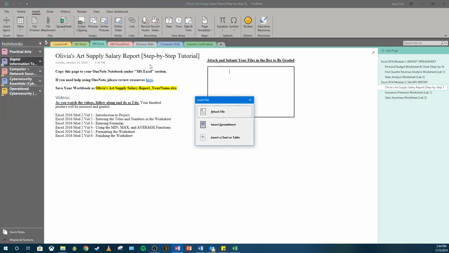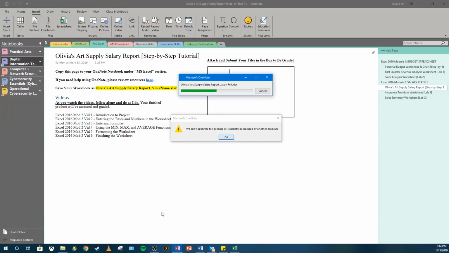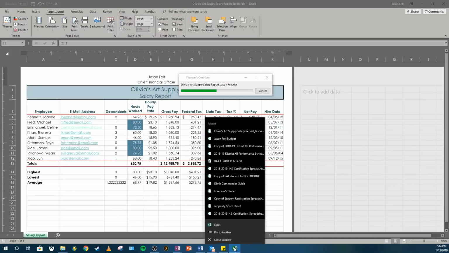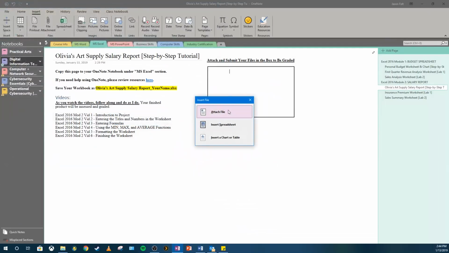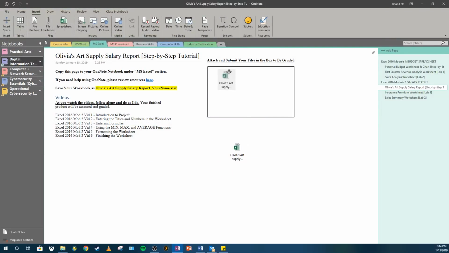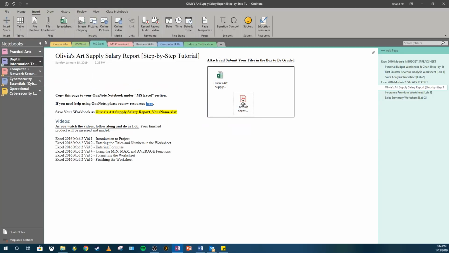So we're going to click on Olivia's Art Supply, attach file, and it's open right now, so I got to close it. My bad. Let's try this again. File attachment, attach file, make sure it's in the box, okay, or at least near the box. And now you're going to do the same thing with a PDF. Formula sheet, attach file, just make sure it's in there. So that's how you're going to go ahead and submit your step-by-step.